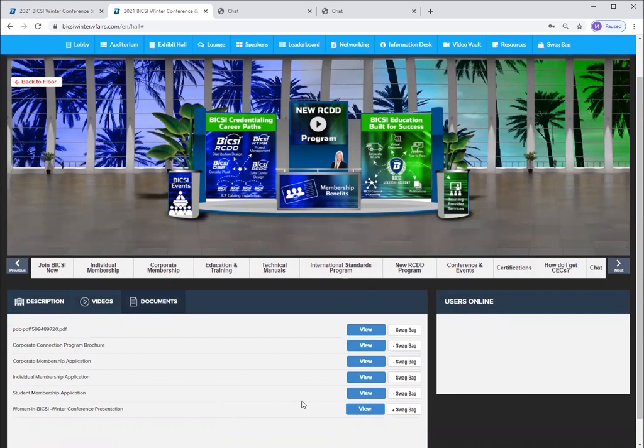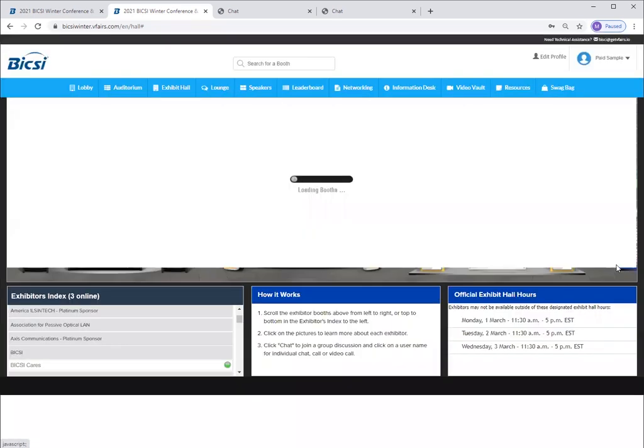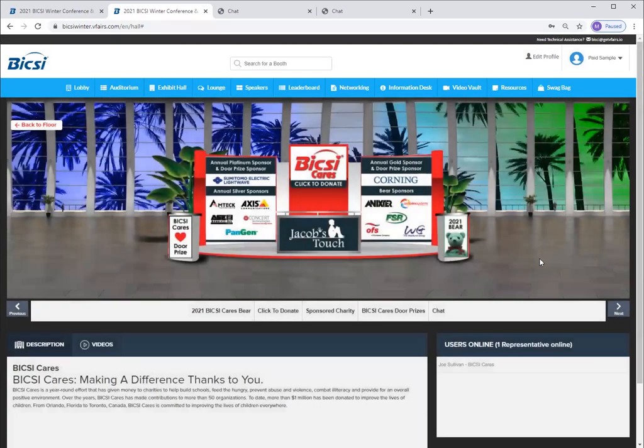To chat with an exhibitor, just click Chat to enter their booth chat. You can go back to the exhibit hall floor by clicking this button, or you can continue your exploration by clicking Next. You can also find any exhibitor by clicking Search for a booth located at the top of the platform.